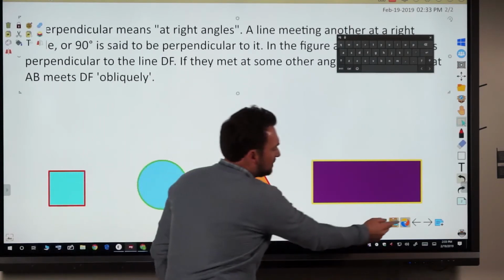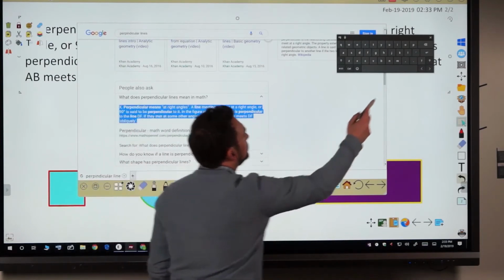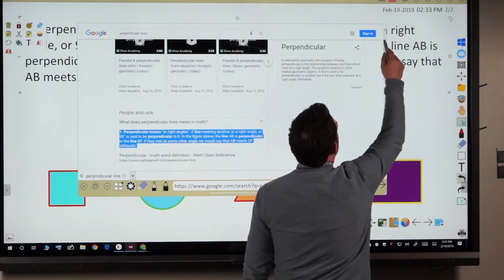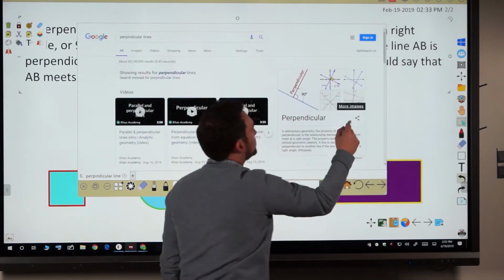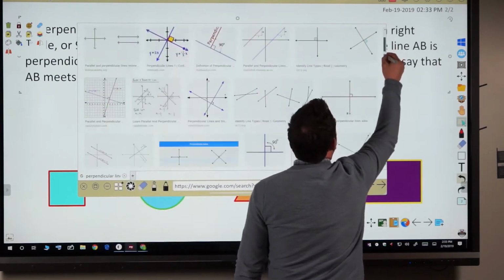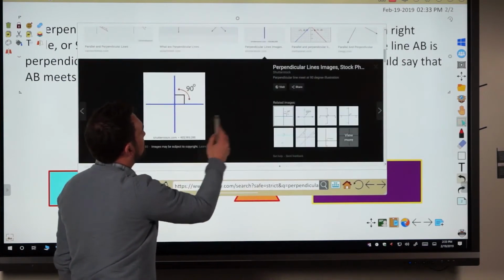Now I'm going to go back to my Embed Browser. So I want to get an image of what perpendicular lines look like. I'm just going to scroll up here. This is a Google search. And I'm just going to go to where it allows me to search for more images. And then I'm going to scroll down and try to find an image that really communicates this idea of 90-degree intersection. So let's take this image here.